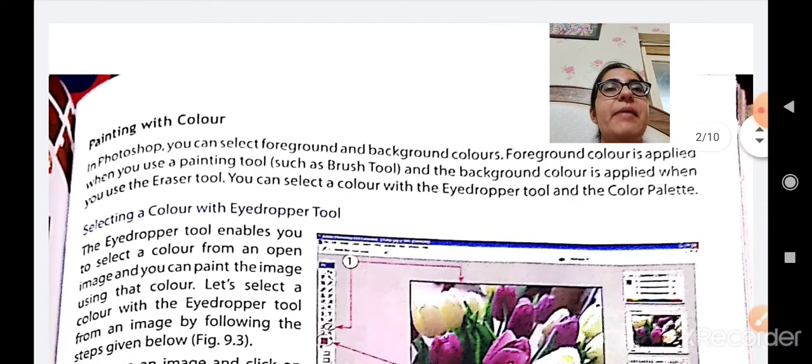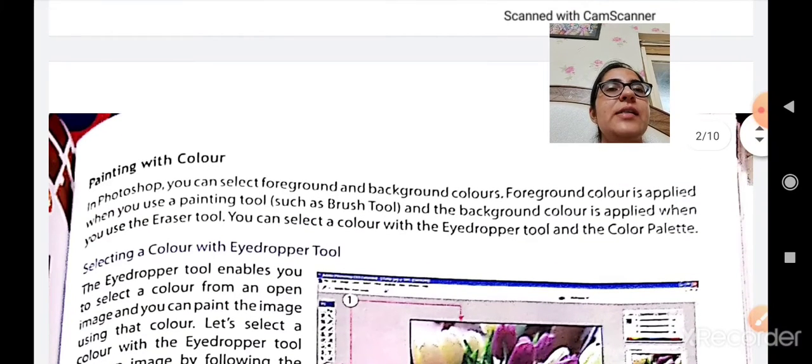Now the next topic is painting with color. In Photoshop, you can select foreground and background colors. Foreground color is applied when you use a painting tool such as a brush tool, and the background color is applied when you use an eraser tool. You can select a color with the eyedropper tool and the color palette. So if you want to select foreground and background colors in Photoshop, the foreground color is applied when you use a brush tool, and the background color is applied when you use an eraser tool. You can select a color using an eyedropper tool.